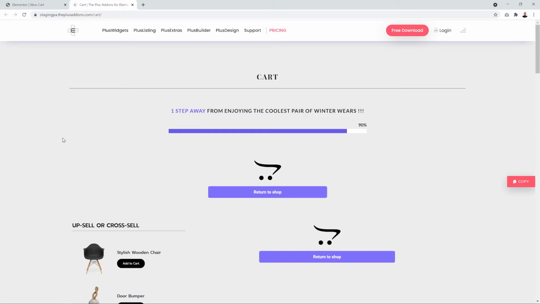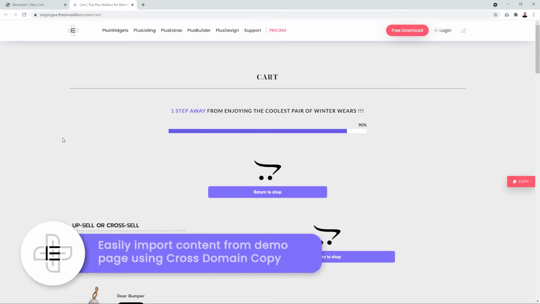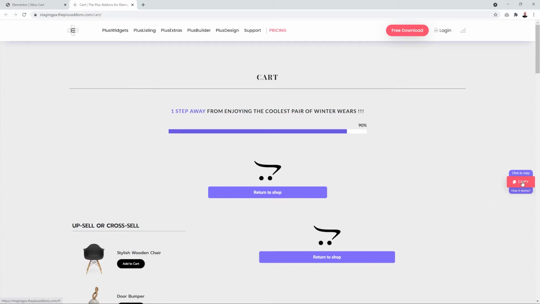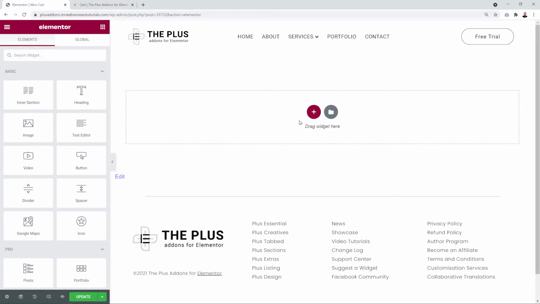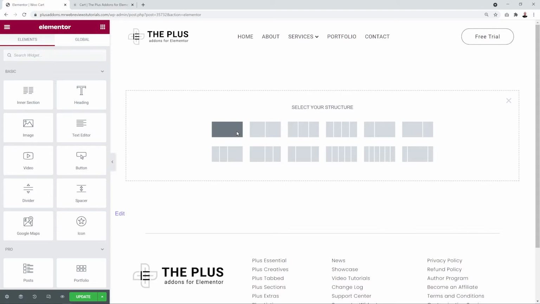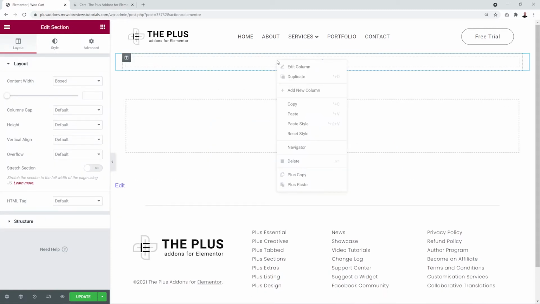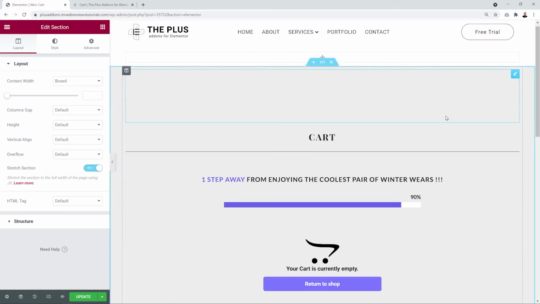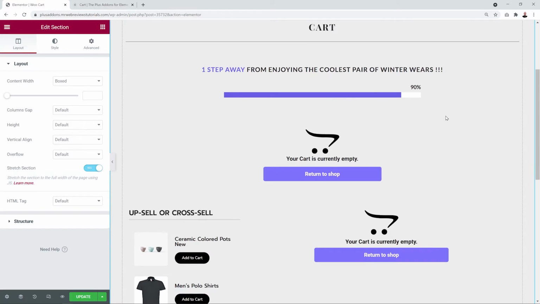And then we can drag and drop it on our page, just like that. Or you can go on our demo page, and let me show you right here. There's a very cool feature you can use. So this is the cart demo page. If you go into the copy section, click on this. You can see now it's copied. If we go back to our Elementor page, you can create a new section, and then right click on it, and then click on plus paste. And now you will reproduce the exact same demo on your Elementor page.